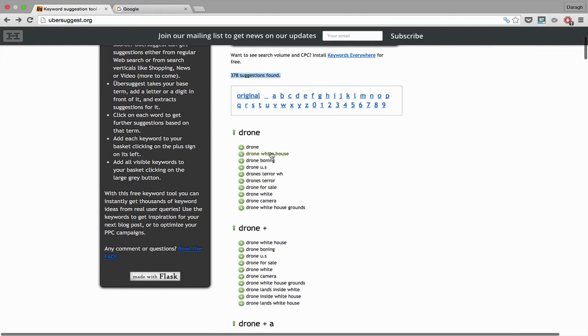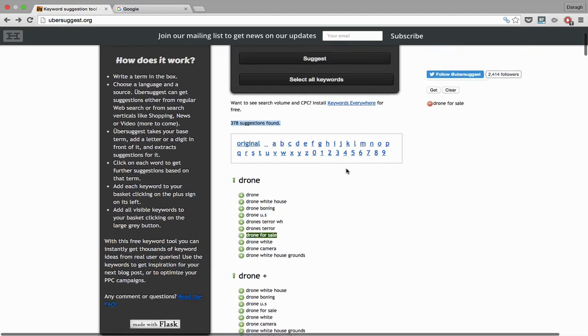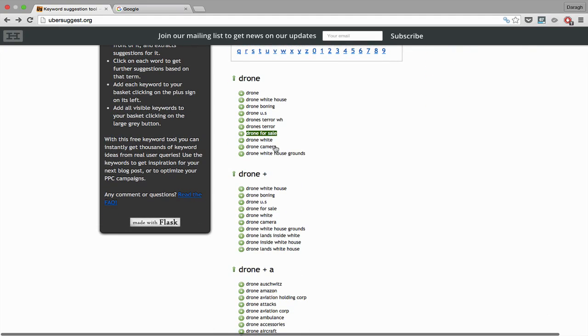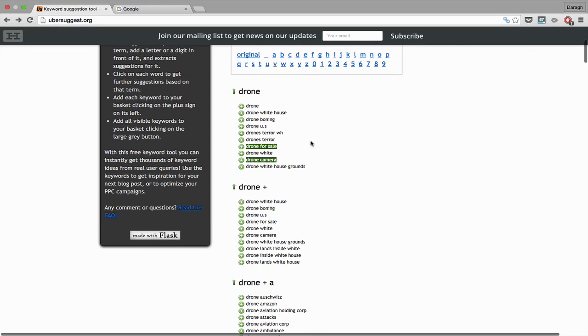So what you can do is go down through the list and add to a clipboard the keywords that you think are relevant and good. For example, drones for sale, drones camera, that's relevant if I'm trying to sell drones.